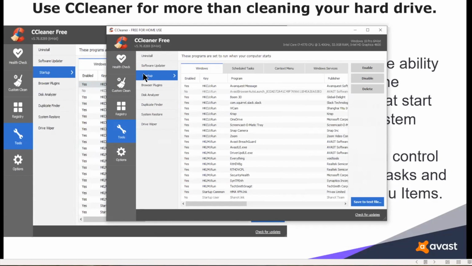Startup. As I said, the first one gives you a listing of all the items that are starting up when the system starts. And from here, you can select one and you can enable it, disable it, delete it. Be careful, because this is not only in the startup folder, these are also registry items that you're looking at. So be careful what you select and what you decide you think you don't really need.